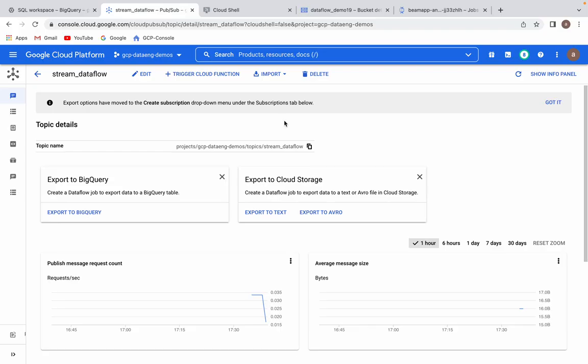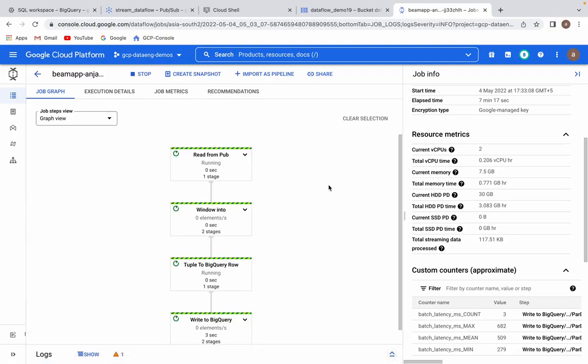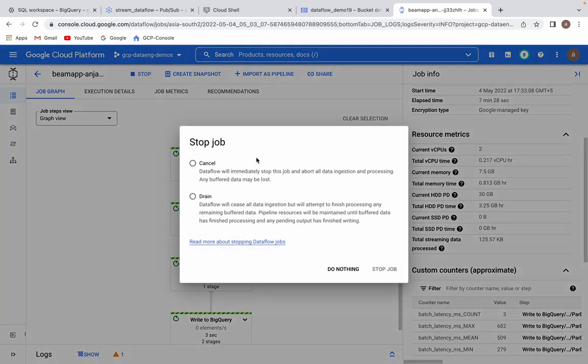Now I will try to stop this job, right? Since it's streaming data, it will be running forever. In order to stop it, I have to click on the stop button. Here you can see 2 important options. One is cancel and one is drain.